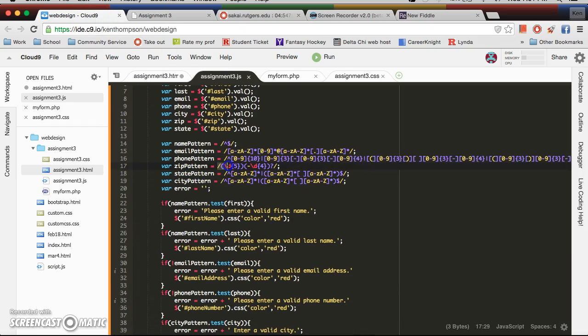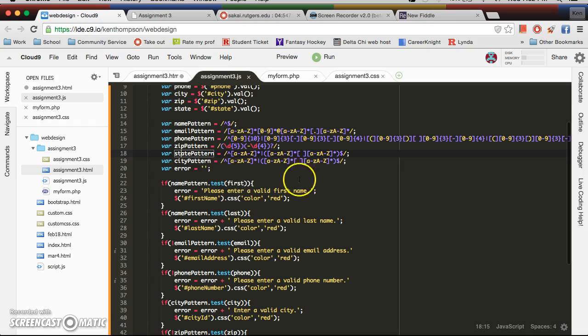The zip pattern coming in has to be any 5 digits, basically, and then we have a dash, and then optionally any 4 digits for extended zip codes. The state pattern is saying it has to start with either an upper or lowercase letter, and it can be any amount. And then we have a little pipe here for states like New Jersey that have a space in them, so it has to be any letters of any amount, space, any letters of any amount. It's the same thing for the city pattern. And then the error is just a blank string.